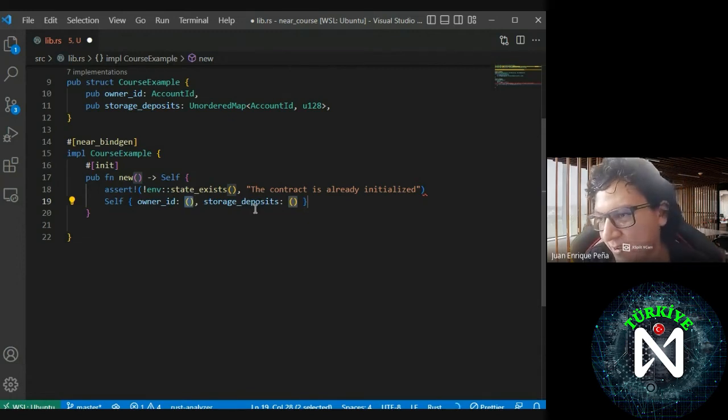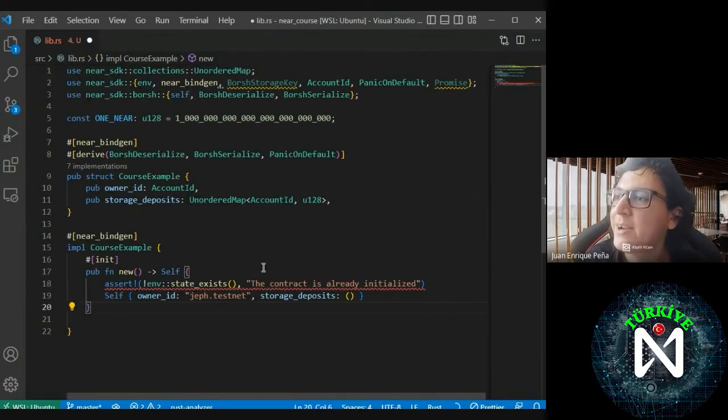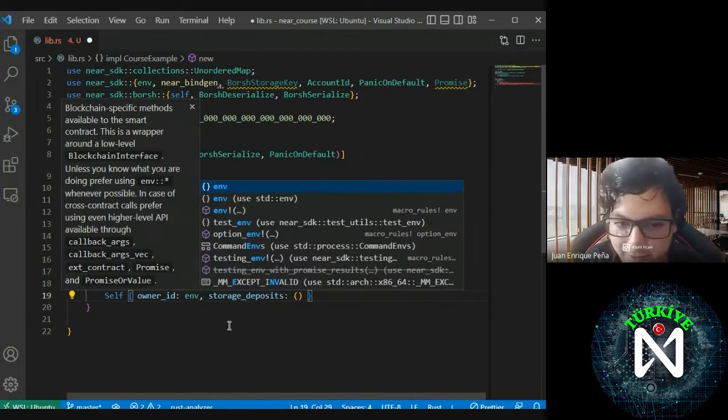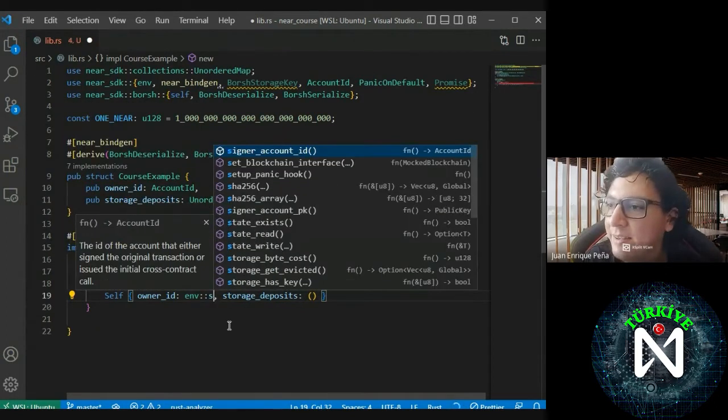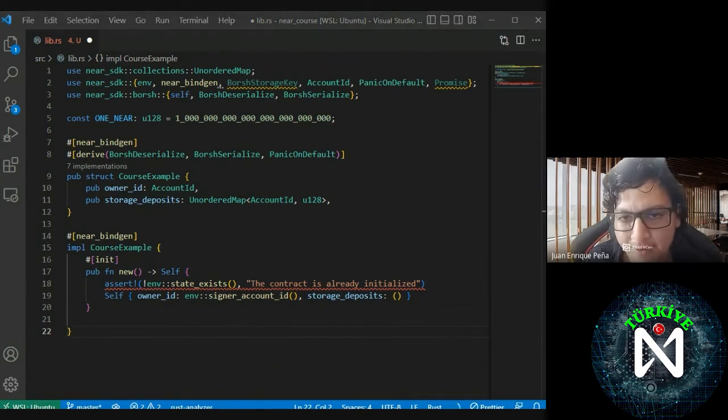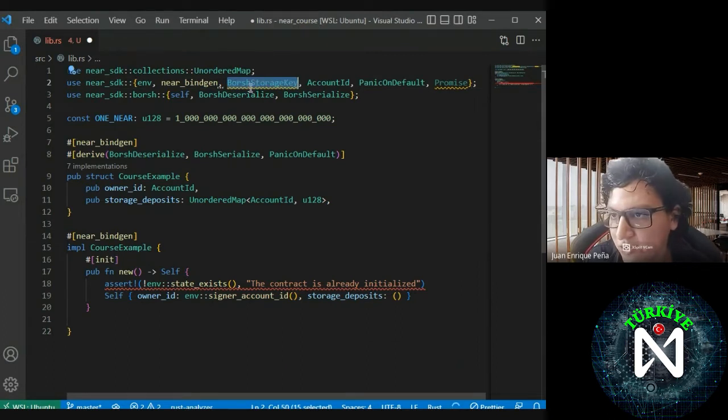How do we say the owner ID? I can write here my account ID, or, like we have the signer, we can say the owner ID is the signer account ID. So I will call this function, and the contract will know that I'm the signer ID. I'm the owner ID because I'm the signer ID. Now we need to create the storage deposits. This will need another thing that we imported, BorshStorageKey.